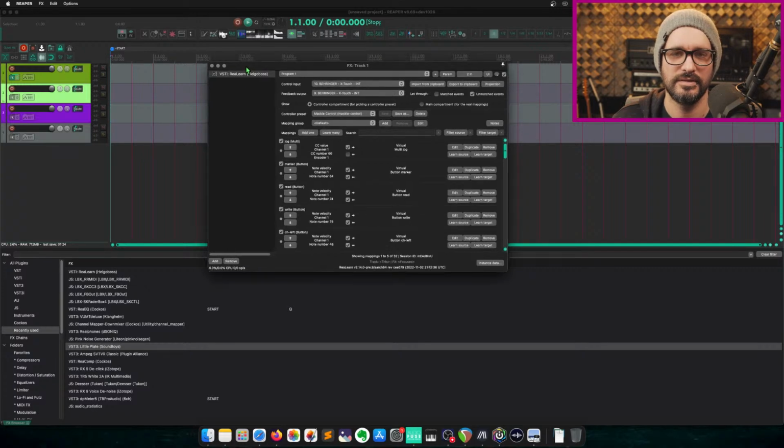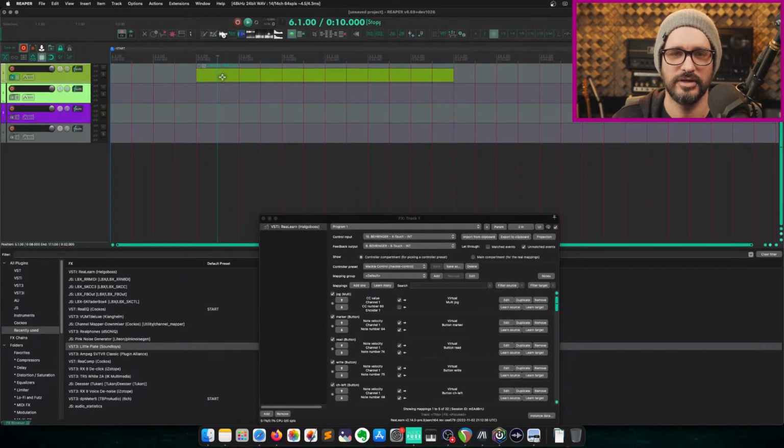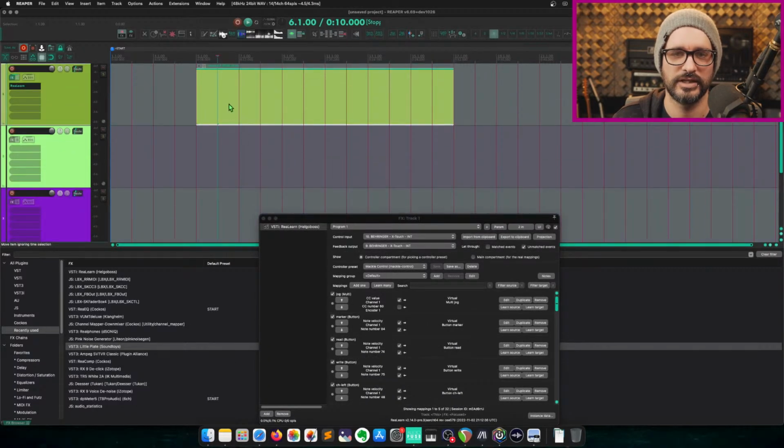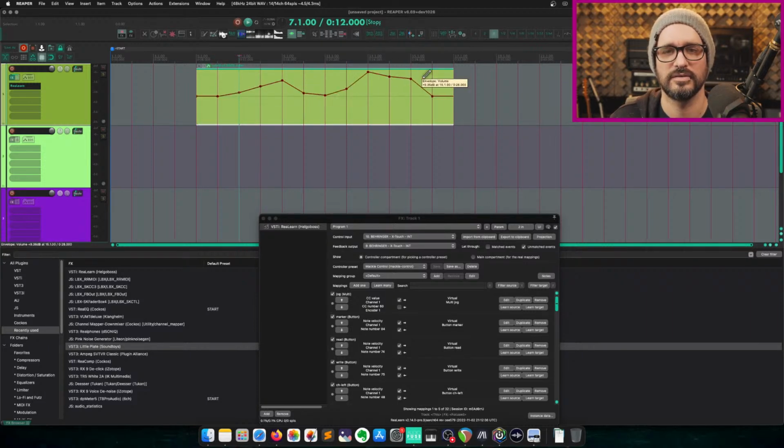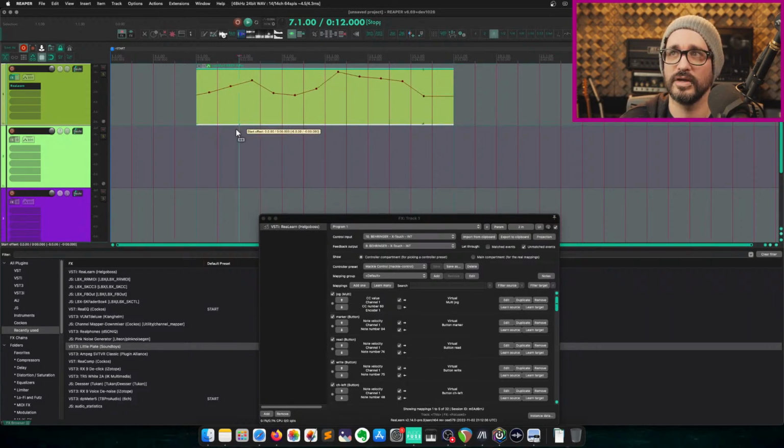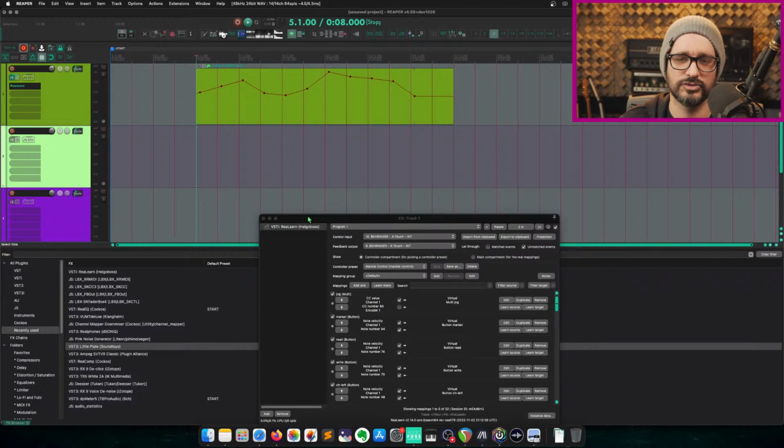But the dragging of envelopes or dragging of media contents does not affect track envelopes. Let's see if it affects these. You can do it with item envelopes only, track envelopes only.